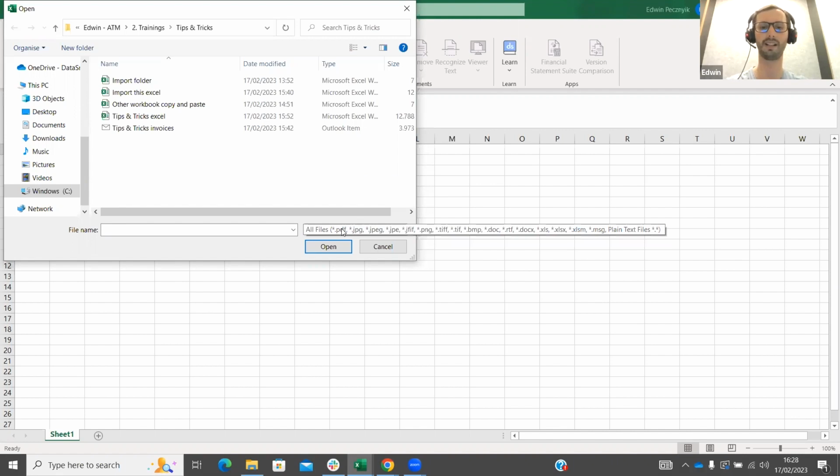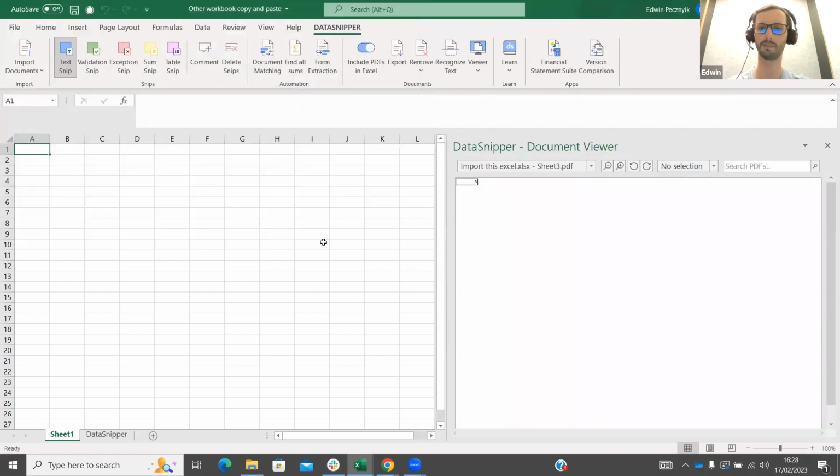There are two file types I want to talk about in more detail. One of them is how it looks when you import an Excel file into your Excel workbook. For that, I will import this Excel file. After clicking on Open, you can see that the sheets are separated into PDFs, and all the sheets from that Excel file are imported.